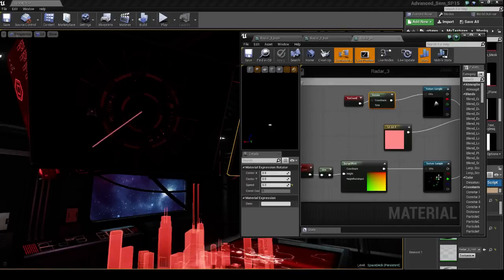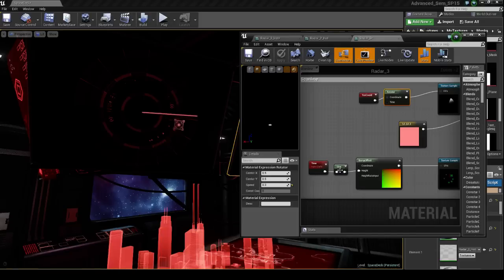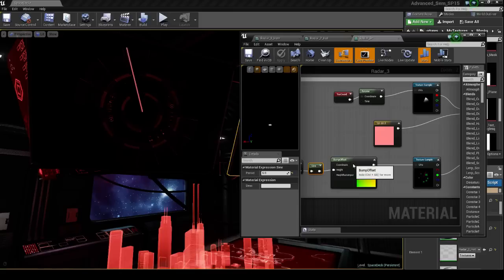Then I took the green dots, because those are the things that I want to show up when this passes over it. So with a time and a sine, with a 6 in the period, and a bump offset.